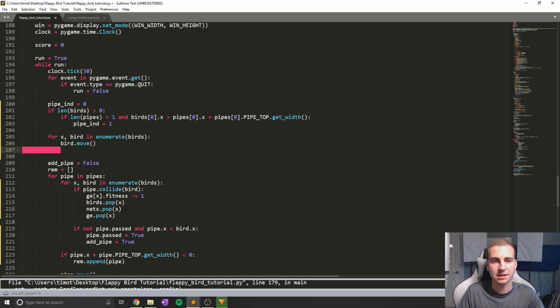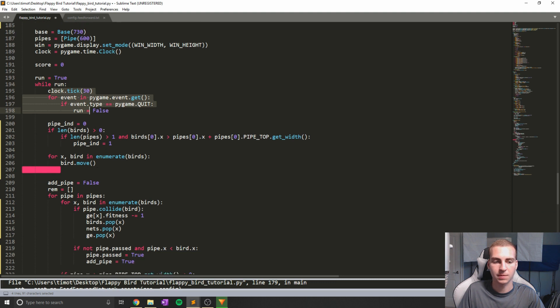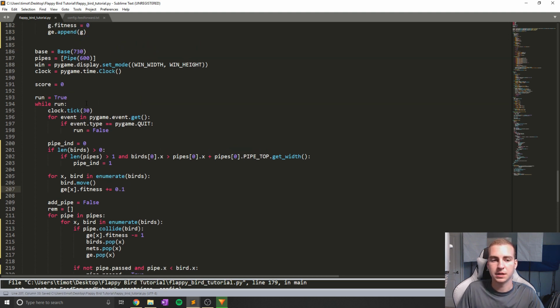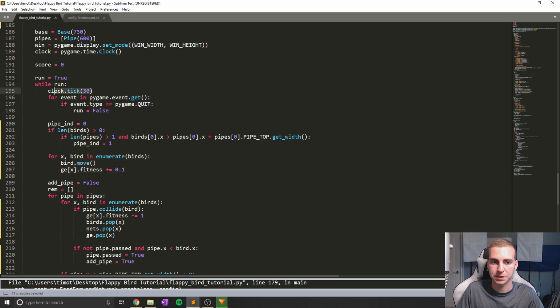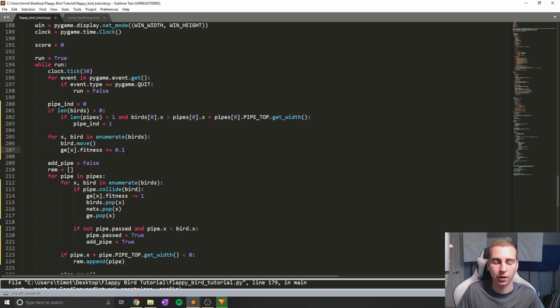We'll also set the fitness of our bird, give it a little bit of fitness for surviving this long. So if it's reached this frame and we're actually running now, it needs to get a little bit of fitness because it's moved forward. So this is how we actually add fitness to our bird and encourage it to keep moving forward. We're going to say ge[x].fitness += 0.1. Now, the reason I'm giving so little fitness here is because this for loop is going to run 30 times a second. So in theory, every second our bird stays alive, it's going to gain one fitness point, which is going to encourage the bird to stay alive and not just fly all the way up off the screen or fly all the way down.